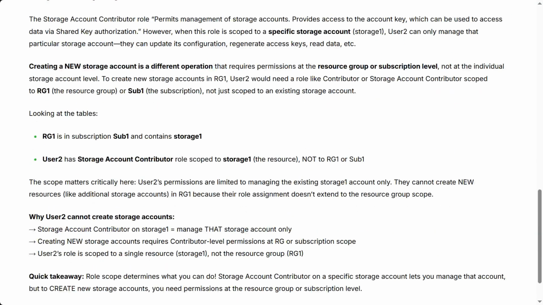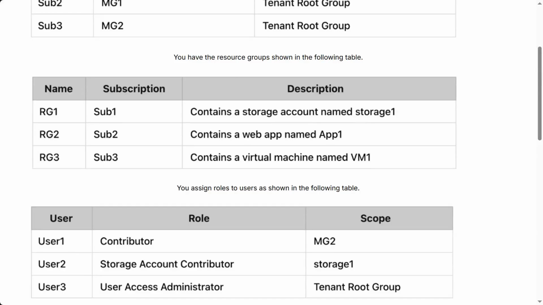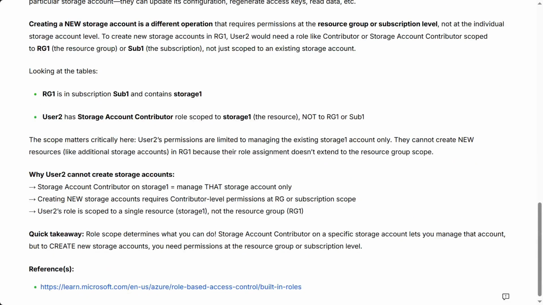Looking at the tables, RG1 is in subscription sub 1 and contains storage 1. User 2 has storage account contributor role scoped to storage 1, the resource, not to RG1 or sub 1. The scope matters critically here. User 2's permissions are limited to managing the existing storage 1 account only. They cannot create new resources, like additional storage accounts in RG1, because their role assignment doesn't extend to the resource group scope. Why user 2 cannot create storage accounts? Storage account contributor on storage 1 equals manage that storage account only.